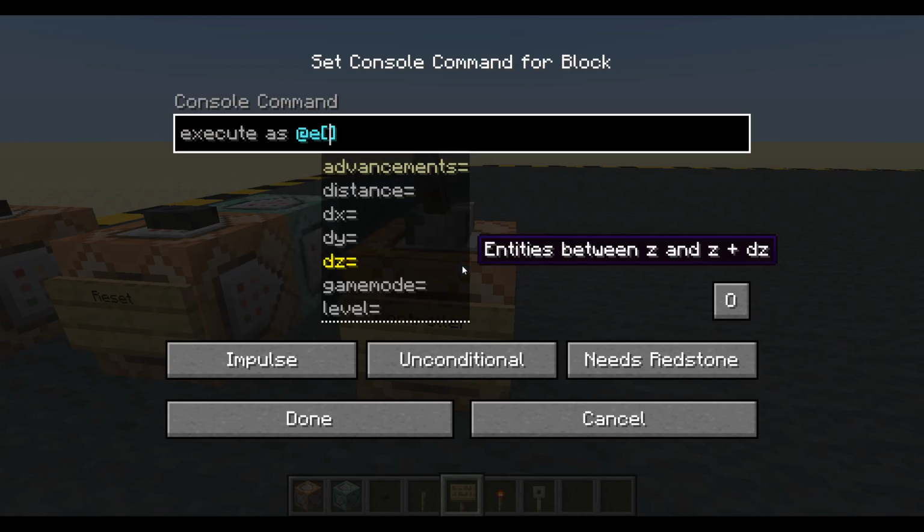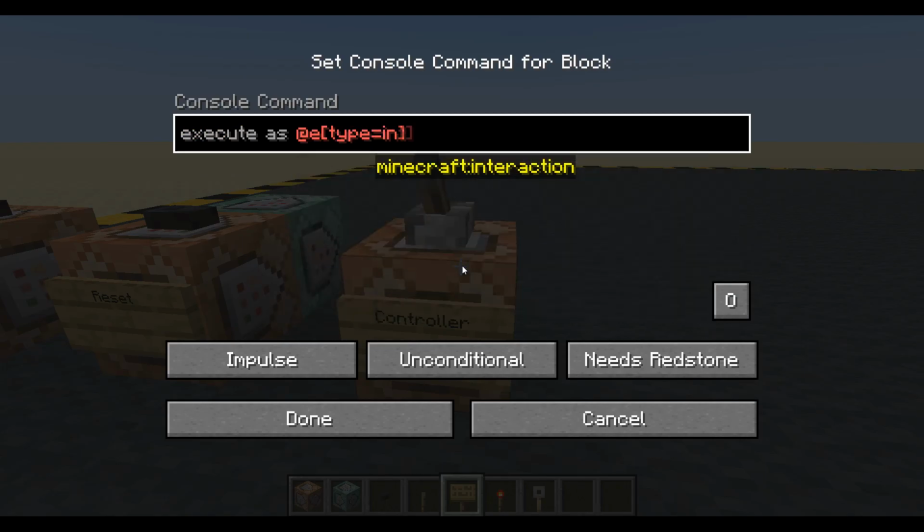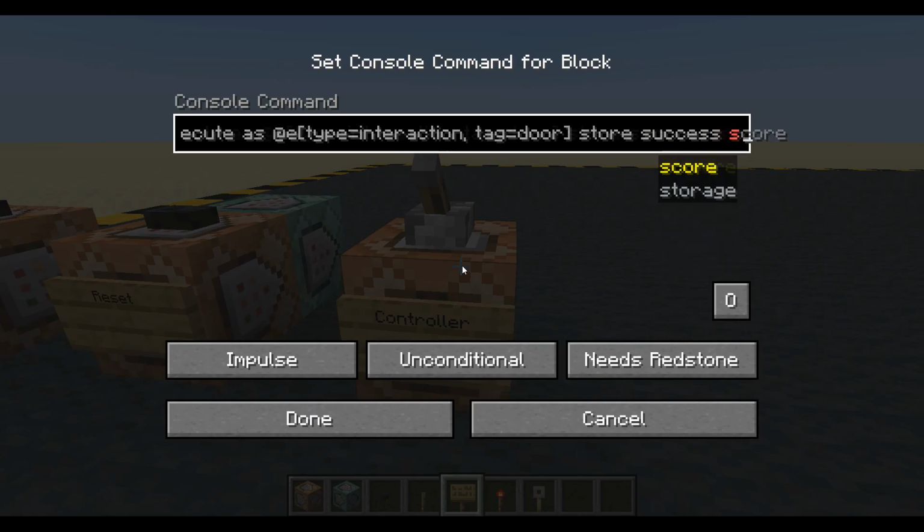Right, the first thing I am going to do is I'm going to execute as any entity whose type is an interaction, whose tag equals door. I'm going to store success as a score on that entity, on the door. Key check, thank you, it's filled it in for me. On target, so now I'm jumping to the target.